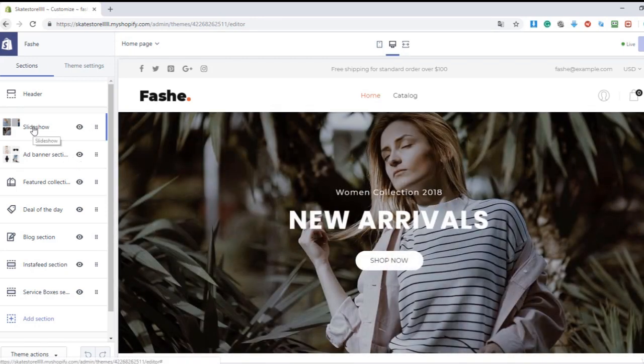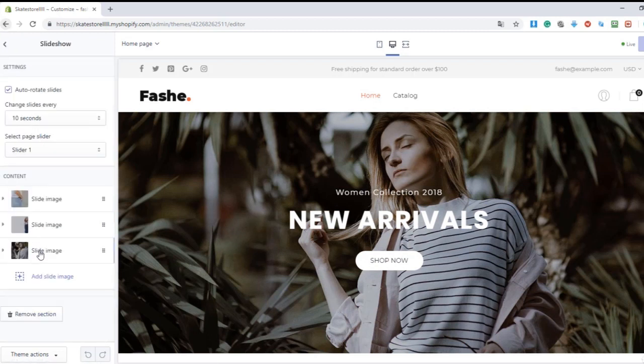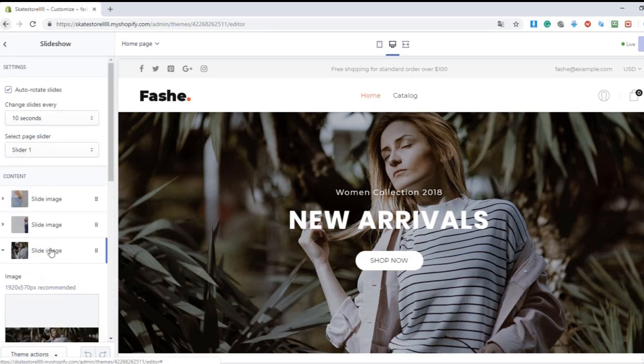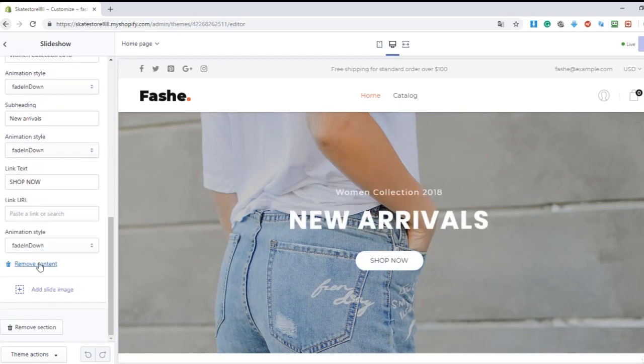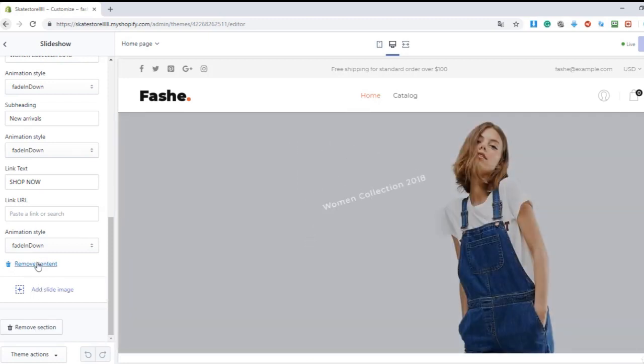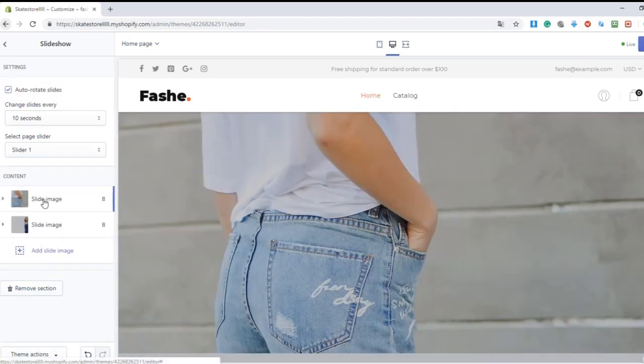website. So I will click on slideshow, and I will click on the third image, and I will click on remove content and not on remove section right over here. Not on remove section, but remove content. I removed the third image.